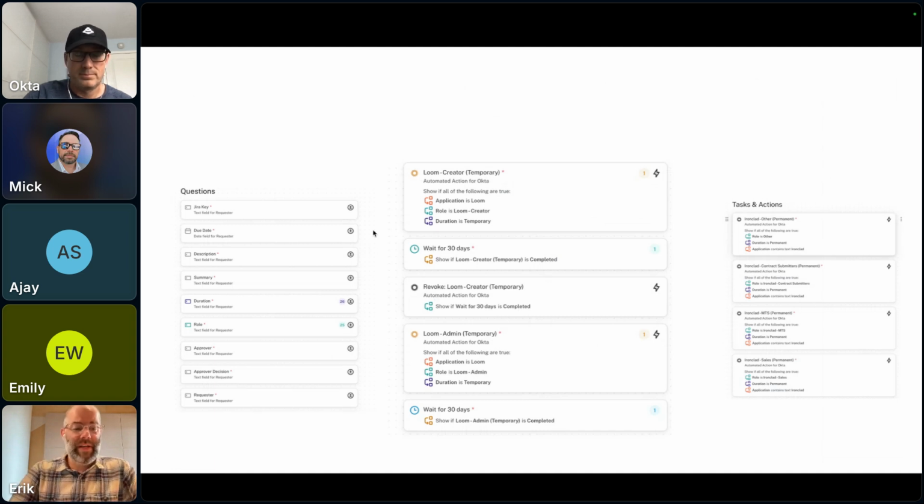Once it's in access request, you can see here's all of the questions that we do have. And this is kind of a sample of the actions, right? If the application is Loom and the role is Loom creator and the duration is temporary, we're going to assign them to that group, the Loom creator group. We're going to wait 30 days. And once the 30 days are done, we're going to revoke.